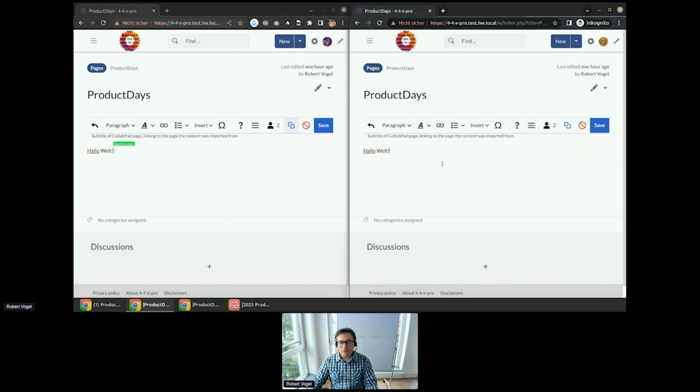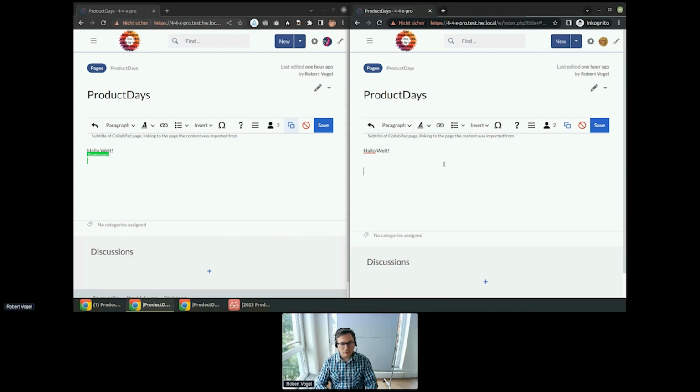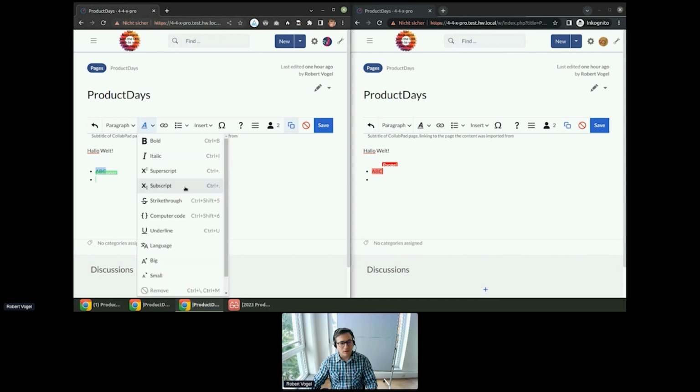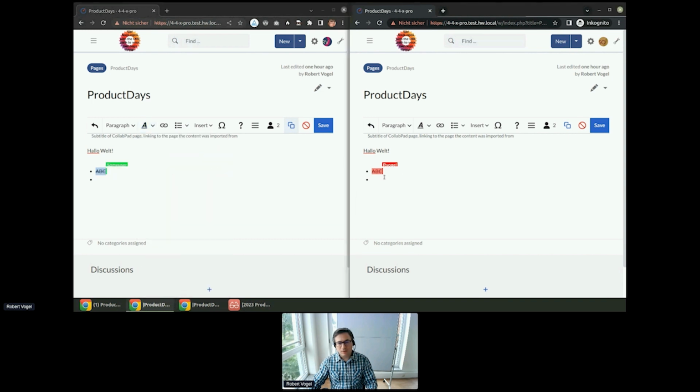I can go and start typing, and you can see that when I'm typing on the right side, it's directly and in real time reflected on the left side, which is my session. And if I make changes here, this also gets directly reflected in the other session. So we can now collaborate.